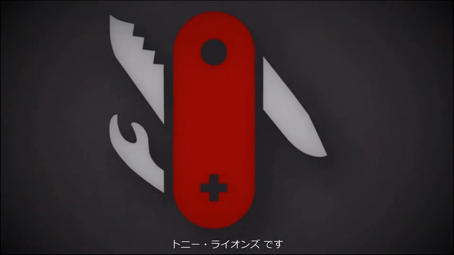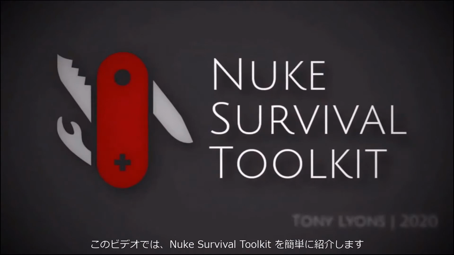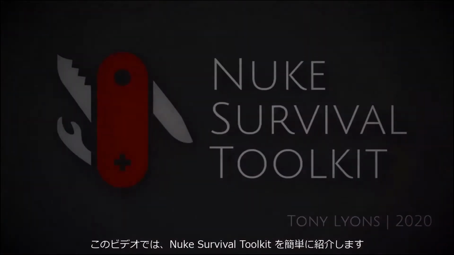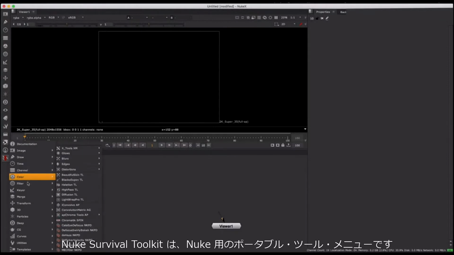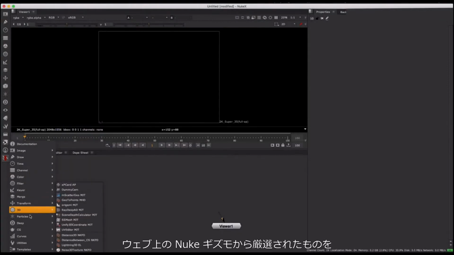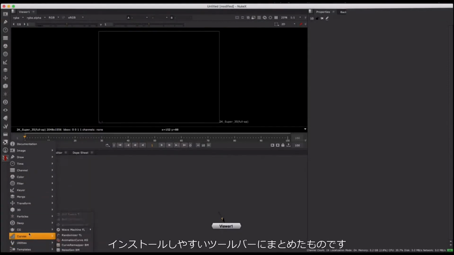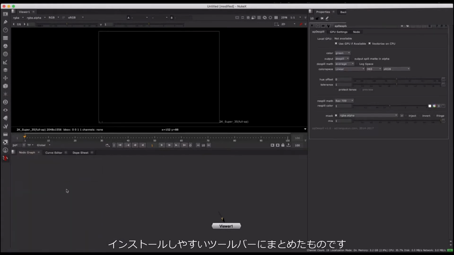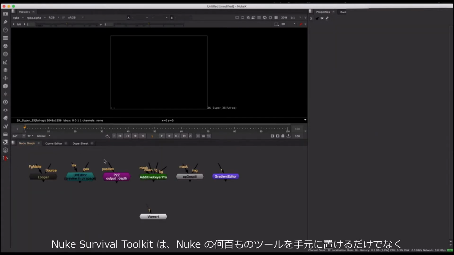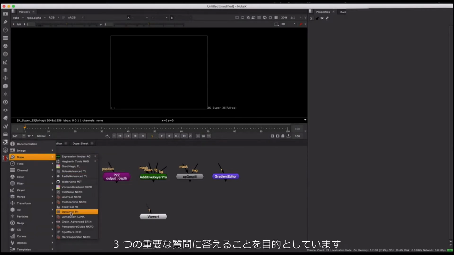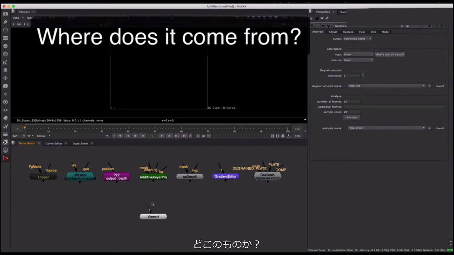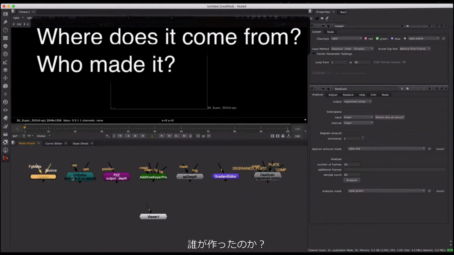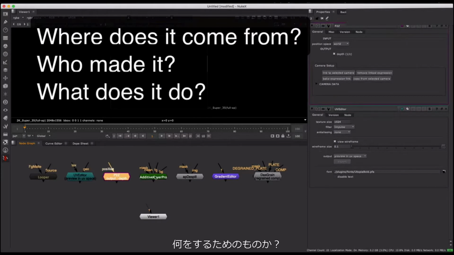Hi, I'm Tony Lyons, and in this video I'm going to be giving a brief introduction to the Nuke Survival Toolkit. The Nuke Survival Toolkit is a portable tool menu for the Foundry's Nuke with a hand-picked selection of Nuke gizmos collected from all over the web, organized into one easy-to-install toolbar. Along with having hundreds of tools from some of the best Nuke artists in the world at your fingertips, the Nuke Survival Toolkit also seeks to answer three important questions. Where does the gizmo come from? Who made the gizmo? And what does the gizmo do?